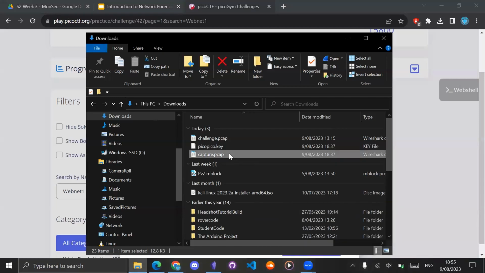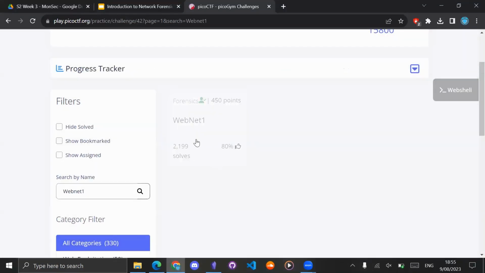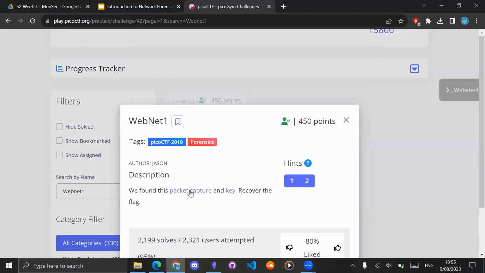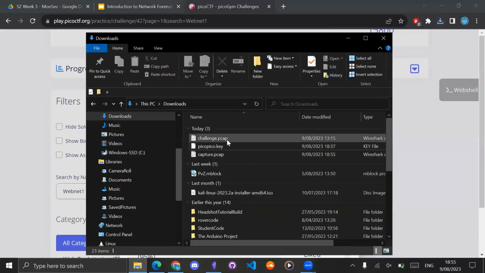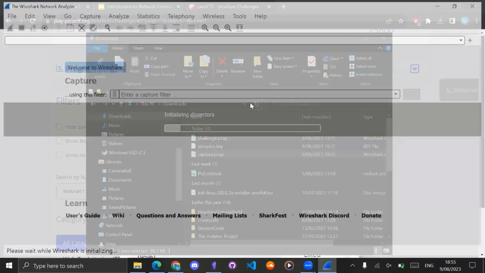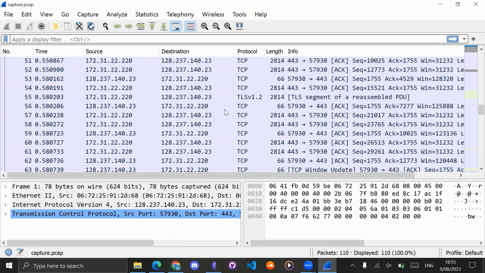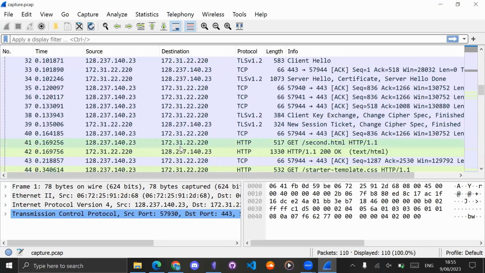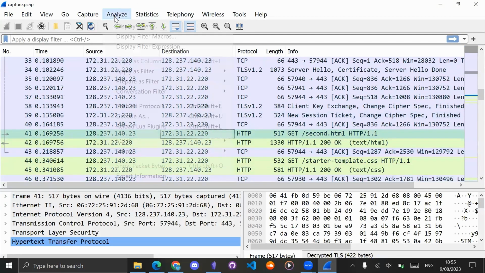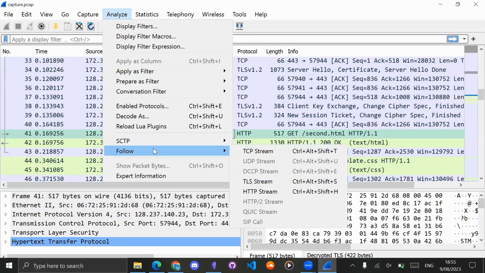Close that. We get rid of our old capture. We can download the new capture from WebNet 1. And if we look through this, we can go over here, go to the new capture. And we can see that once again, we have encrypted HTTP traffic, but because we have our key, it's already readable for us. We can see it straight away.